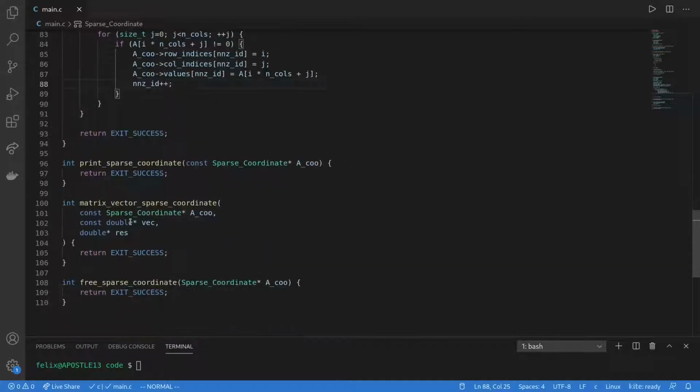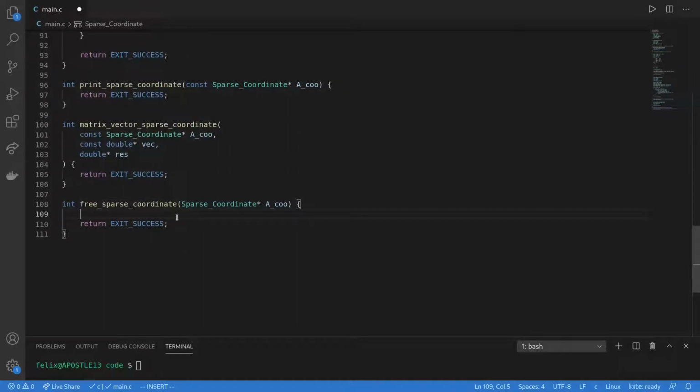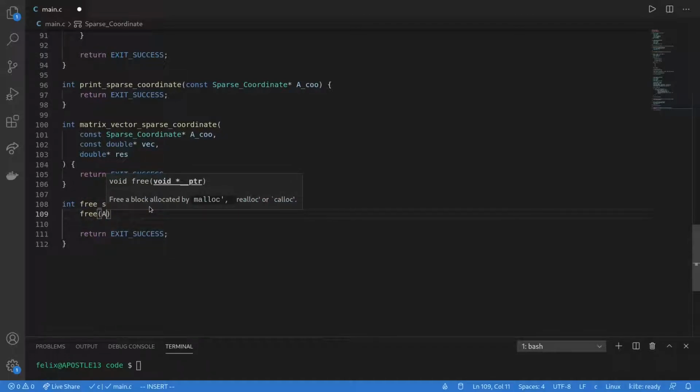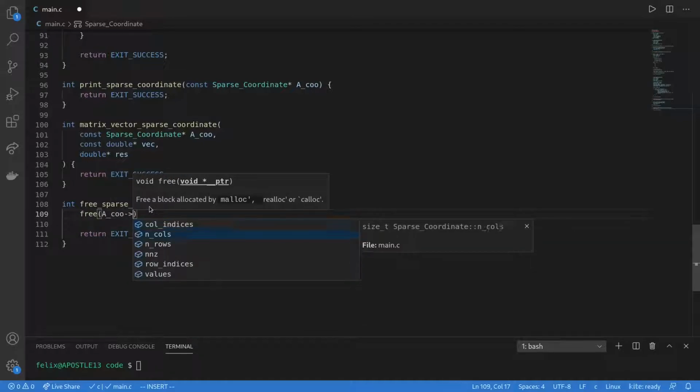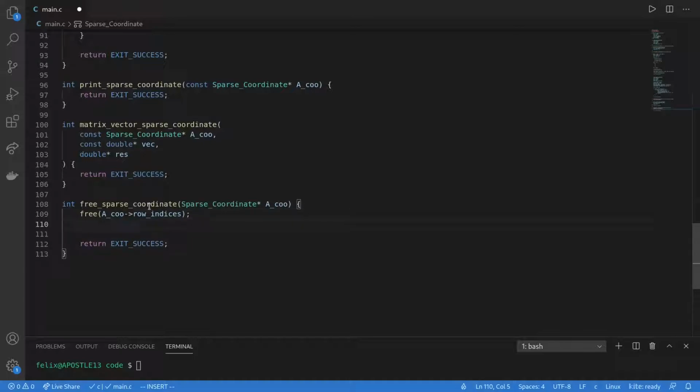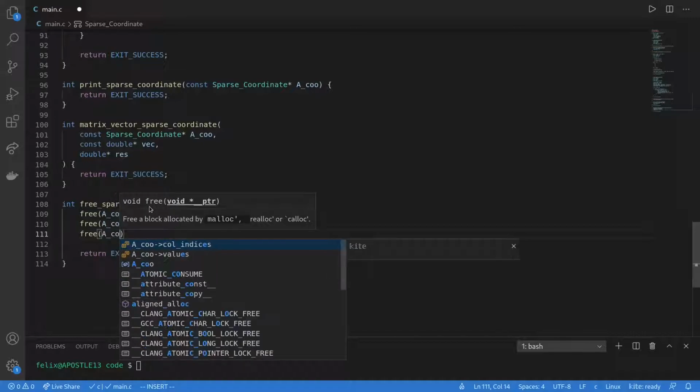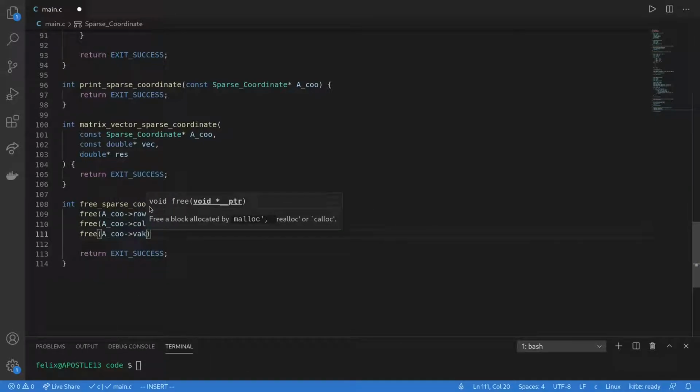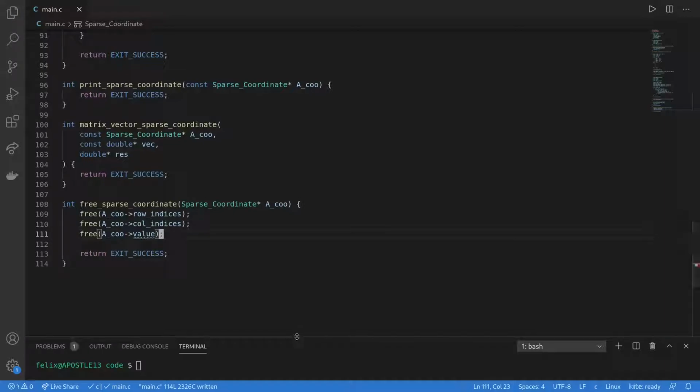Let's skip over the print and the matrix vector product and first do the freeing. And what we do here, of course, since we allocated memory on the heap, we are freeing it, and we are freeing it in this way, that we first free, of course, the row indices, then we free the column indices, and lastly, we free the value array. Here we go.